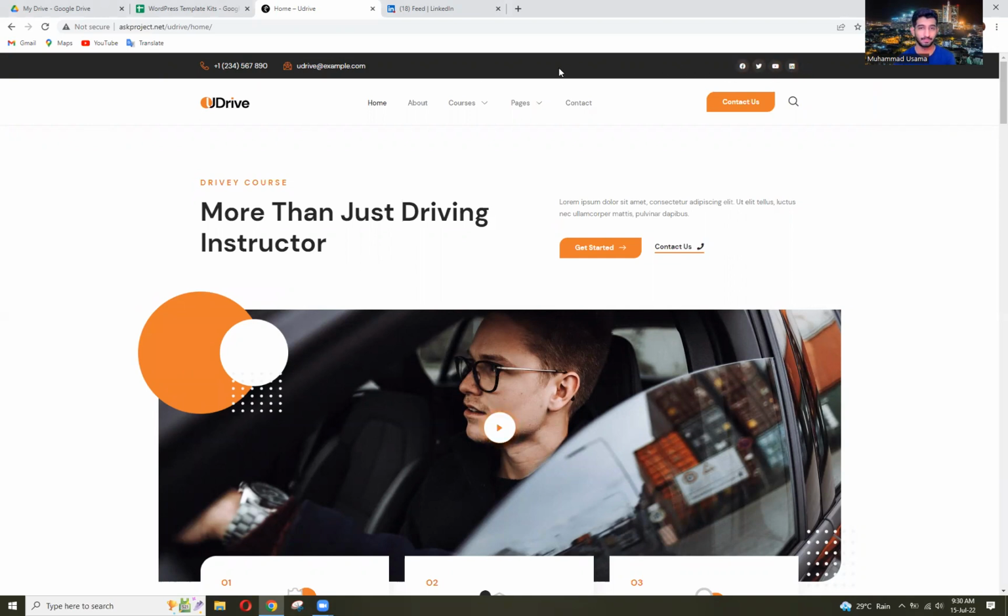This template has different pages: home, about, courses, single course page and all courses page, and other pages like process, pricing, testimonial, FAQs, team, blog, single post and error page, and also the contact page, and a contact us button and a search bar here where you can simply search for anything.